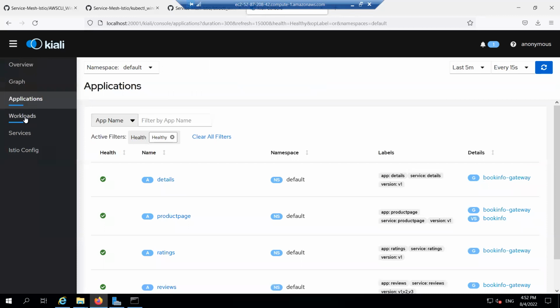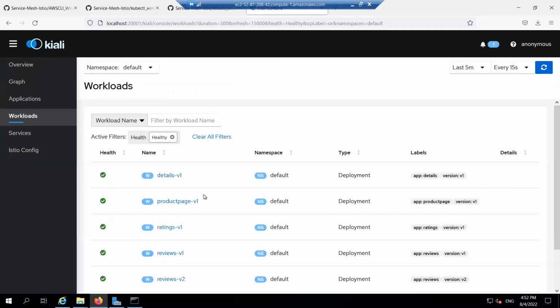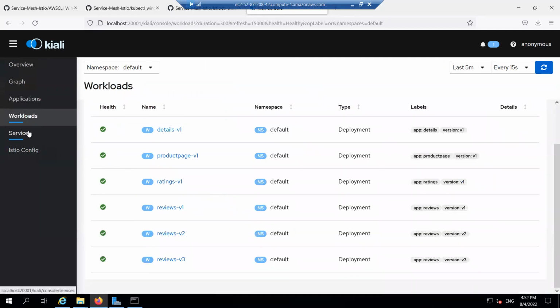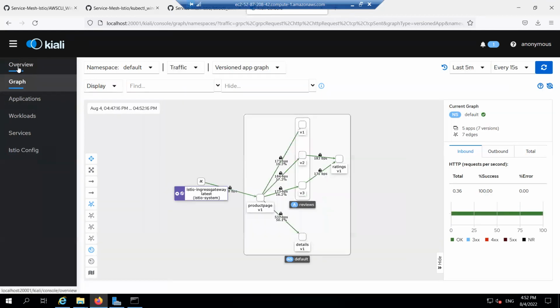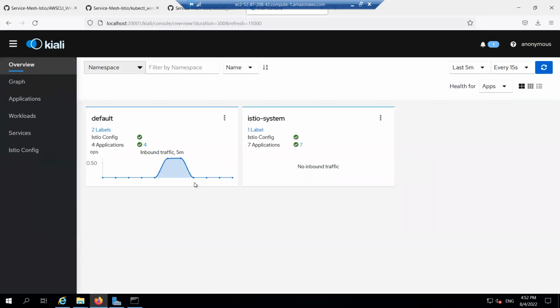So for applications, you can see workloads, what is showing over there, services and config files. It is showing Bookinfo, which is created with a gateway and virtual service. It is showing in the config. So this is a small overview of Kiali. The rest of the things you can go and do.